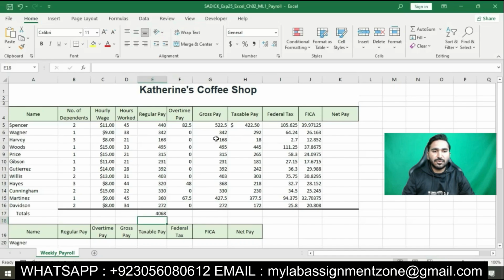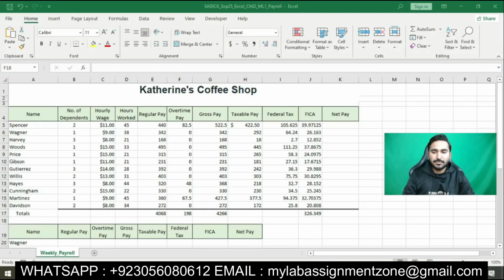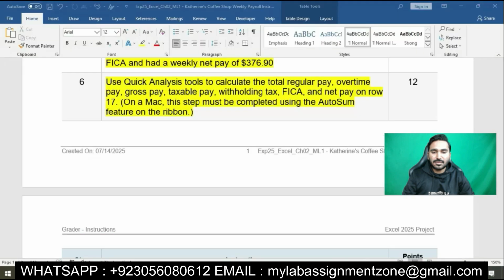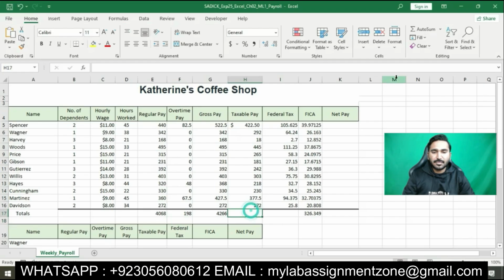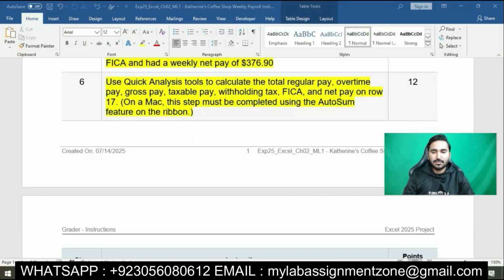We will go to the home tab. In the editing group, click on the auto sum button. Okay, it will show all. Now I am going to click on the autofill button.